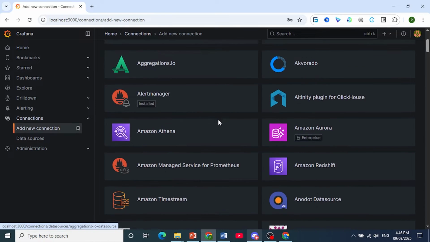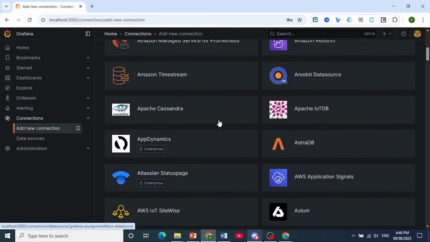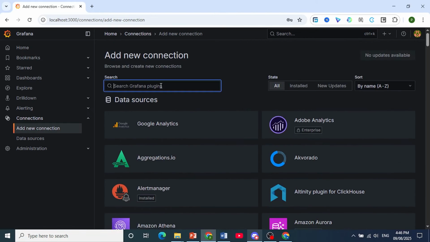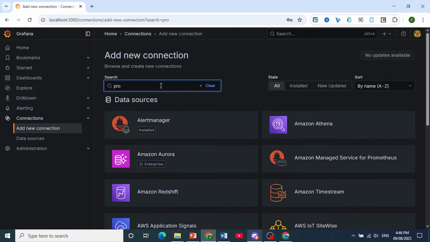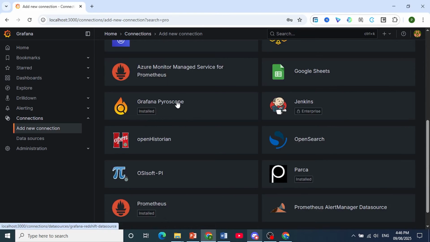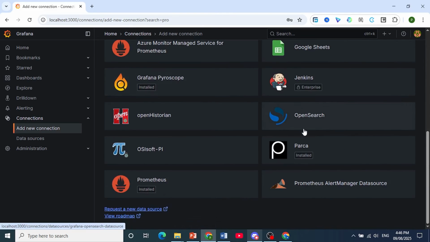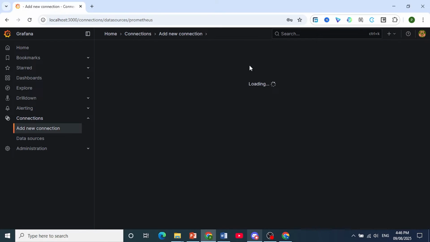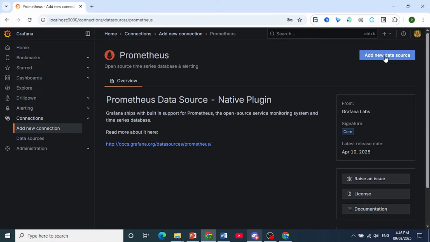Okay, and here you can just scroll down and find Prometheus, or you can just search it up as well. So let's search for Prometheus. Right here we should see it. So let's just type in Pro. And there we go. So here is Prometheus. You can go ahead and click on it and then click on add new data source.